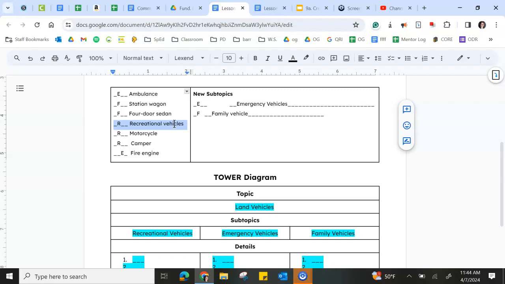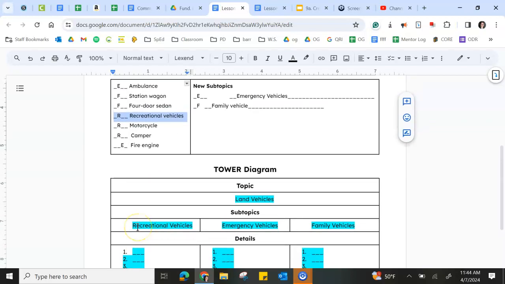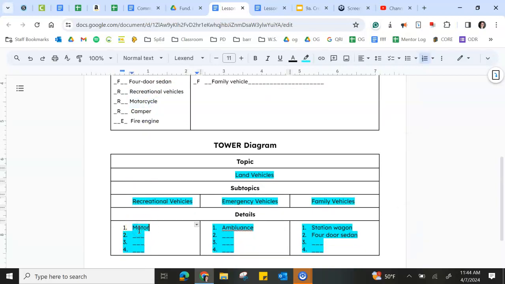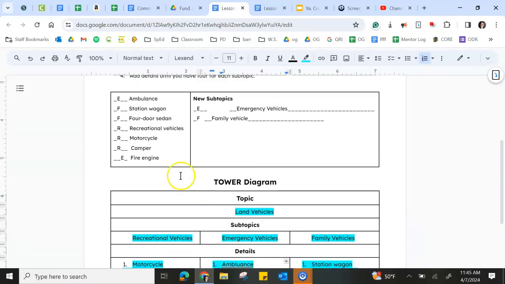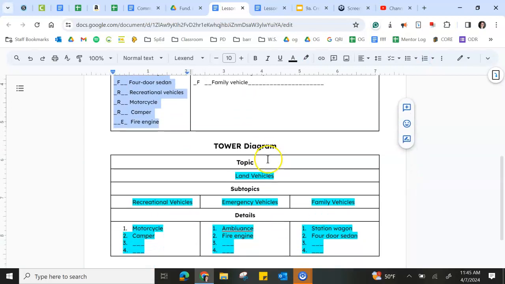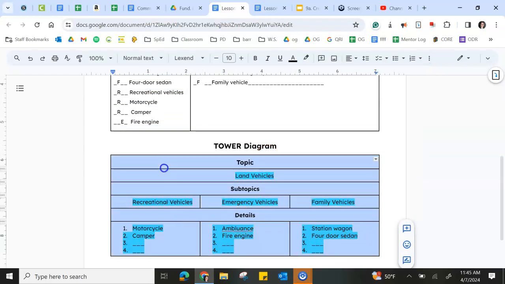Okay. Then I need to go through and I need to add in my details. So for ambulance, that's got an E. That's going to go in this box. Station wagon has an F. That's going to go over here. Four-door sedan is also going to go over here in family vehicles. Recreational vehicles was my subtopic, so that doesn't need to go in my details box. But then I have motorcycle and camper, which are both under recreational vehicles. And then I have fire engine. Okay, I've taken all my details that have been given to me, and they're in my tower diagram.